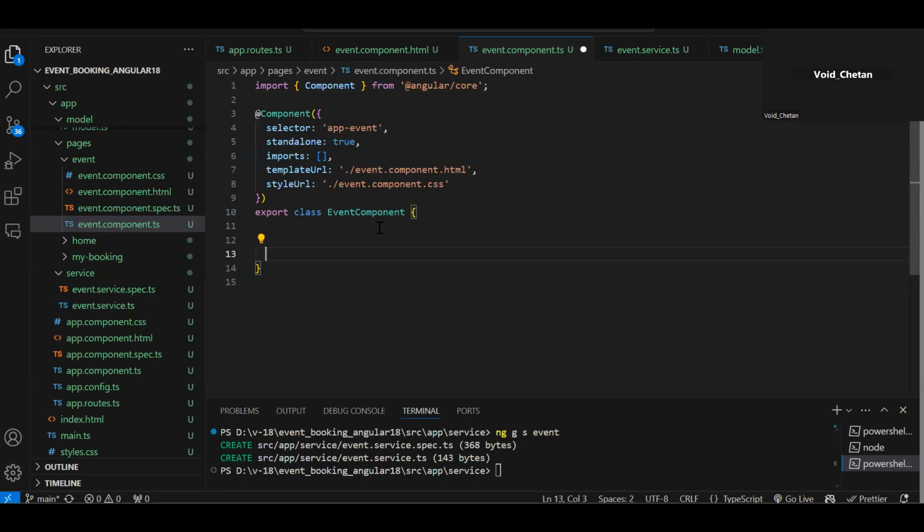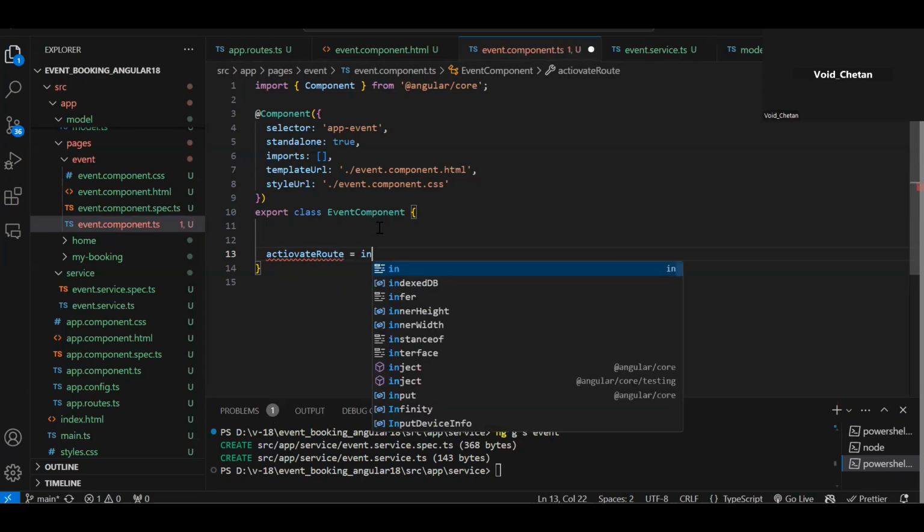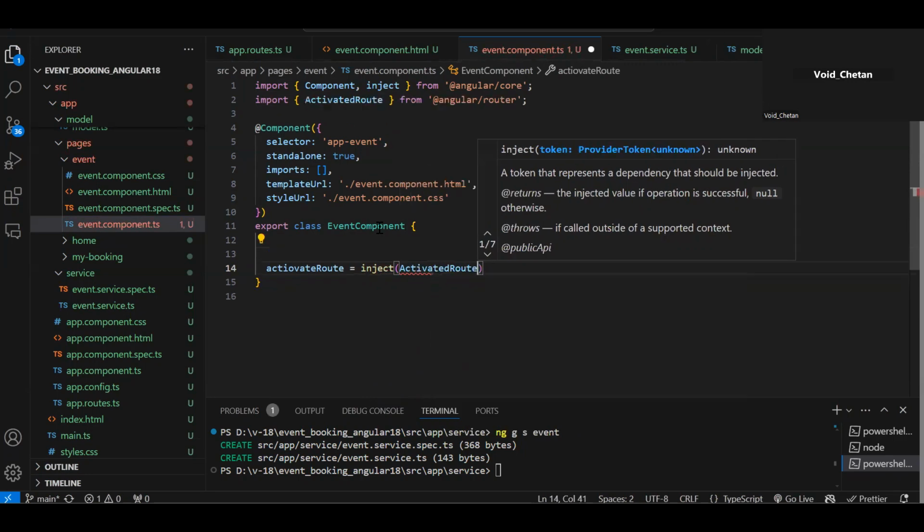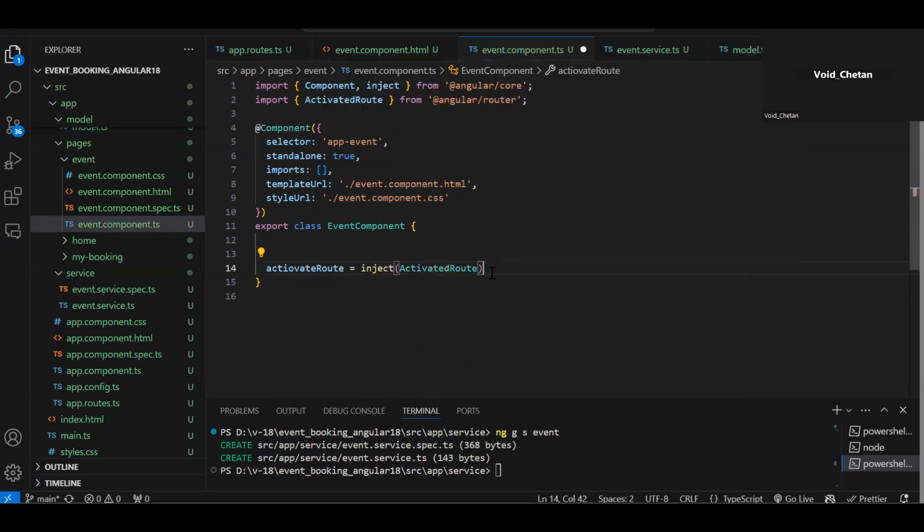To read the query parameter from the router, we need to create an instance of activated route. So activated route is equal to inject. What we need to inject? Activated route only. So this service is going to be responsible to fetch the data from the activated route. Whatever the current route is there, we can fetch the data from that. Now, so let's create the constructor now.